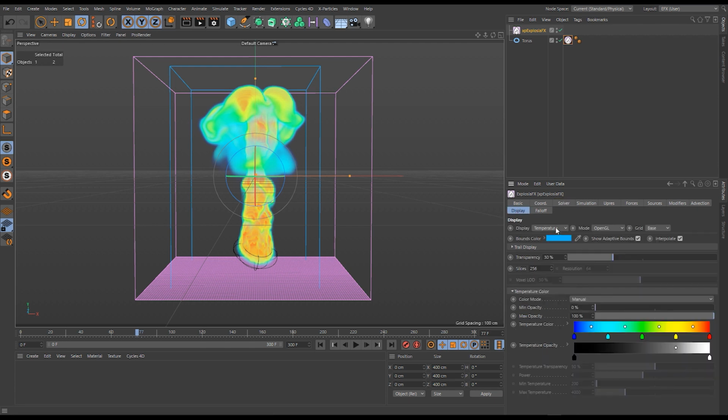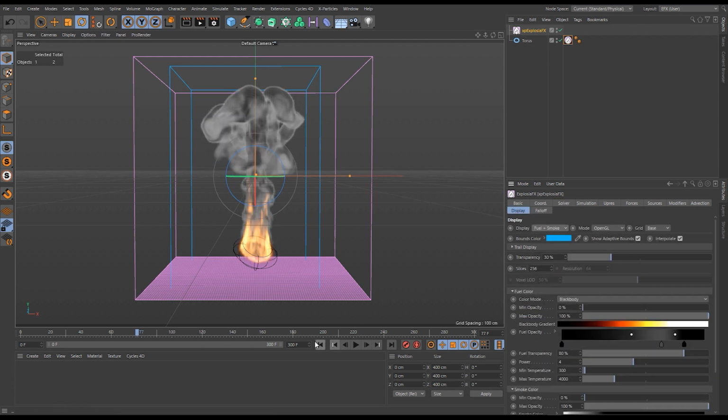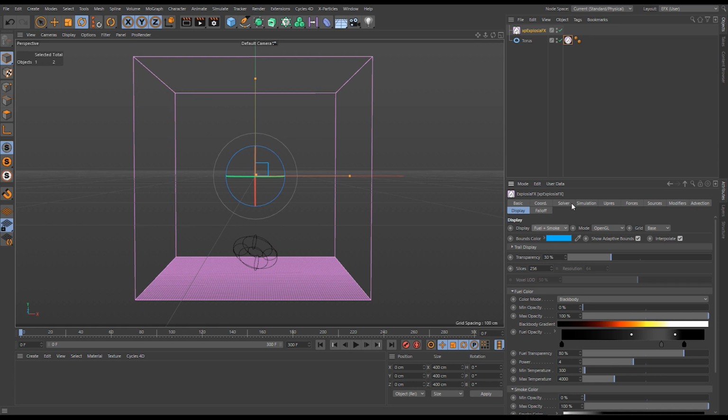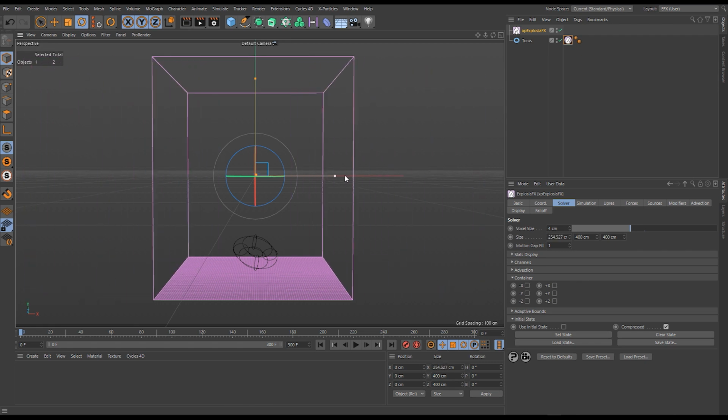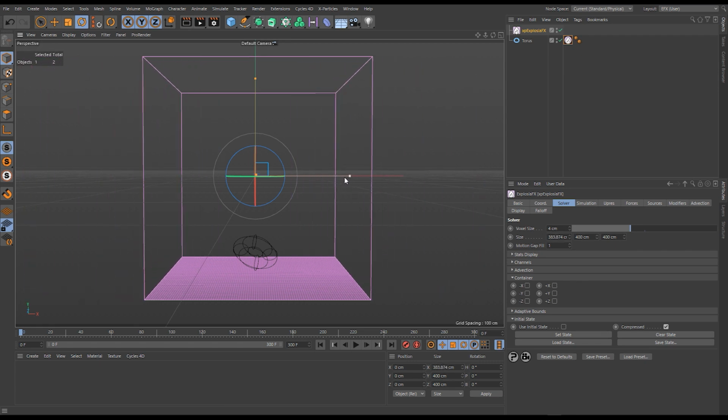Okay, let's go back to the display mode with fuel and smoke. Now the next option we're going to take a look at is the container bounds. And obviously we have our container, we can control the size. So this is the envelope in which the simulation occurs. Currently it's all at the default, and we can move the container as a whole to different places, but the container options here allow us to close the bounds.